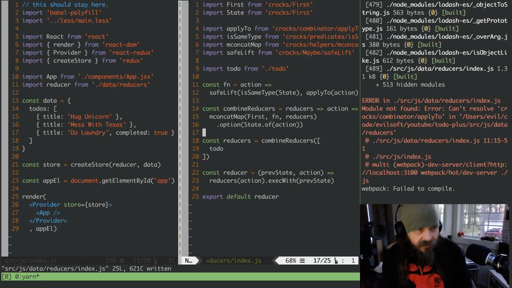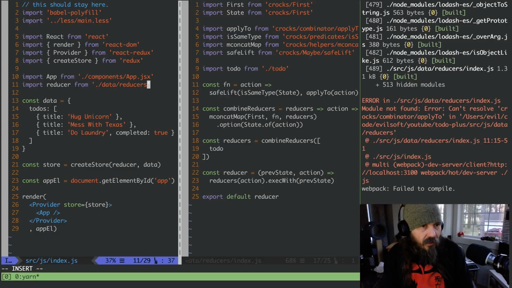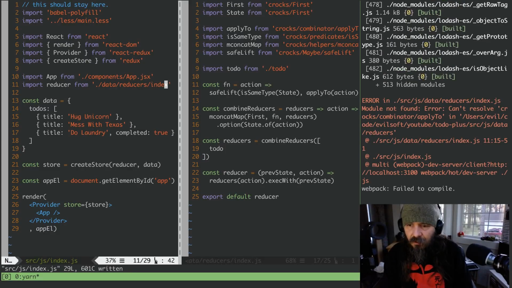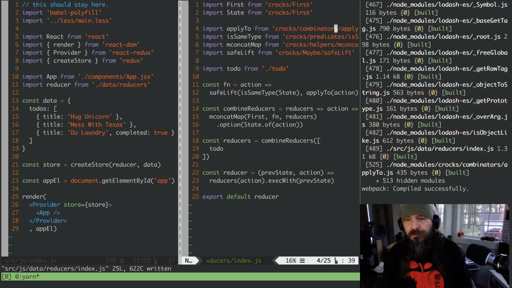Index.jsx or JS. So we have data reducers. Oh, wait, where are we? Oh, no, that should work. What's going on there? Index? What happens if I do that? Huh. Can't resolve apply to combinators. Oh, it worked. It worked just fine. Sorry about that. This needs to be combinators.